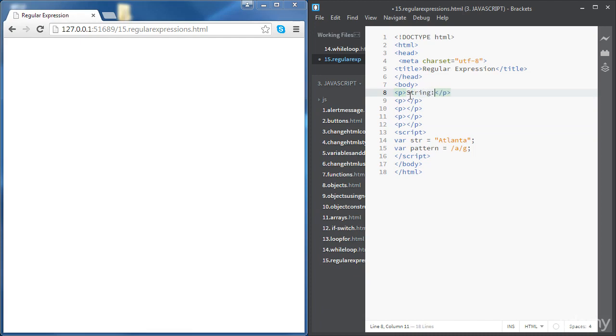So the first one is going to be string. Okay, and we're gonna put the string in a span. All right, we need to give the span an ID. So let's give it an ID of string. Okay, and the next one is going to be the pattern, and also we put the pattern in a span as well, and we give it an ID as well, pattern.